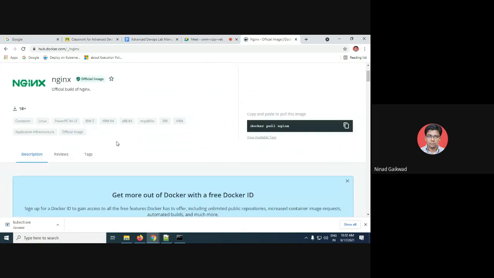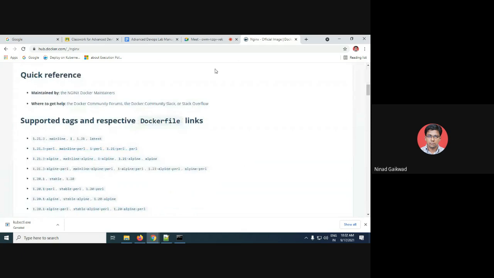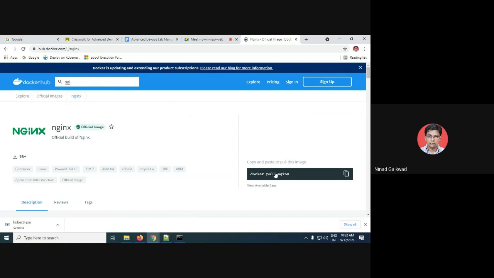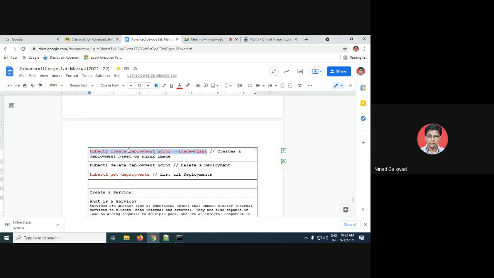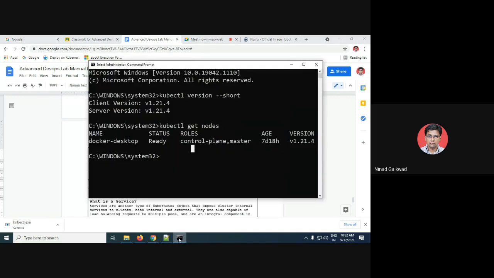Nginx, you can see it is a web server basically. It's a powerful web server that will host all your applications. All right. So this is the image that we are basing our deployment upon. Okay. So what we'll do is we'll just copy this command and run this command.